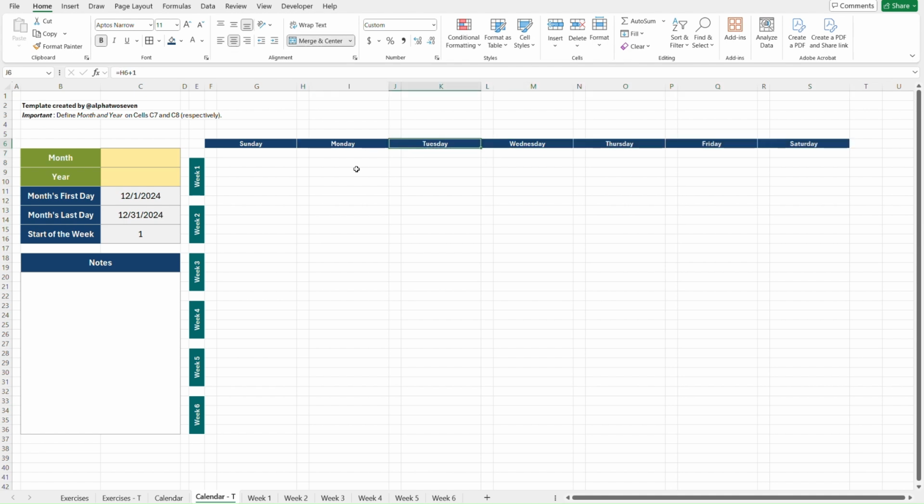Notice that as I drag the formula to the right, the reference gets updated. So the last day, out of the 7, is Saturday, and the first one is Sunday in this case.